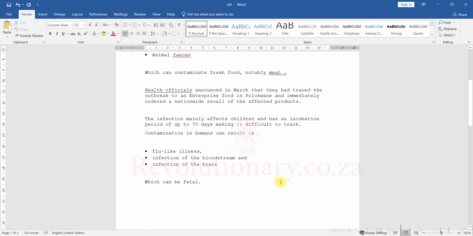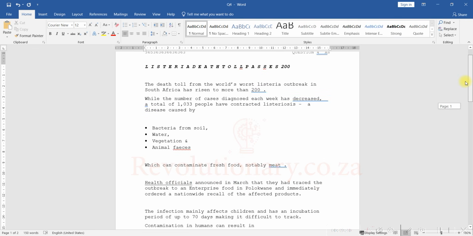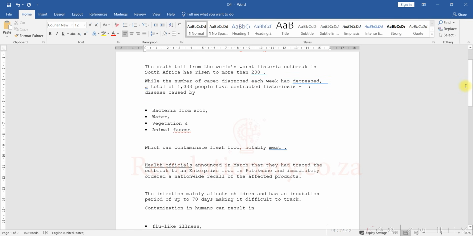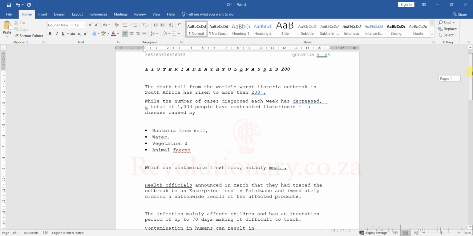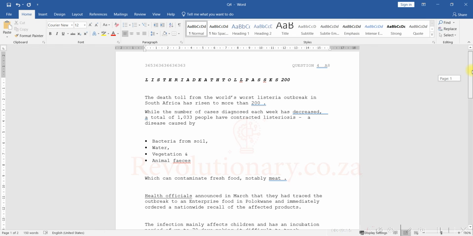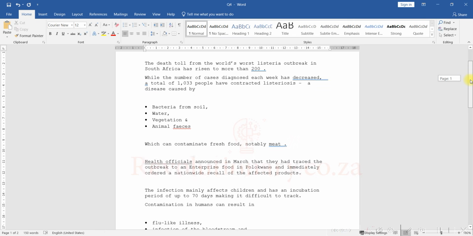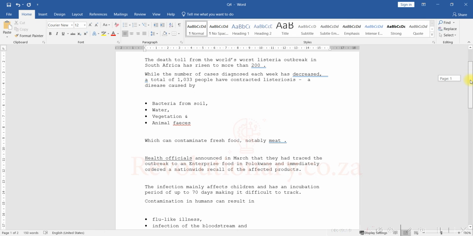So we have a function here in Microsoft Word that could help us, because imagine if this was, let's say, 5 pages, you have to find that word and replace it. It would be time consuming, right? But unfortunately, we have a feature in Word that could help us to easily find the word and apply those instructions.